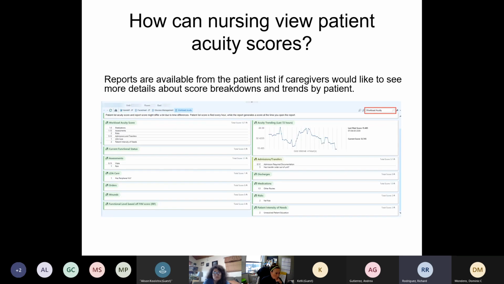But then reports are available from the patient list if caregivers would like to see more details about the score breakdowns. And this is a screen that you could search. In the education or in the modules, it talks a lot about going and searching for something if you want more information about it. And I think that's something, right, Richard? They could go over and search workload acuity and get some help. Correct.